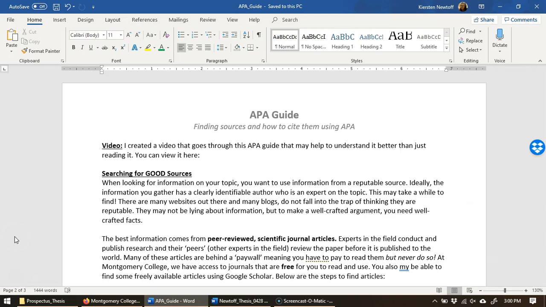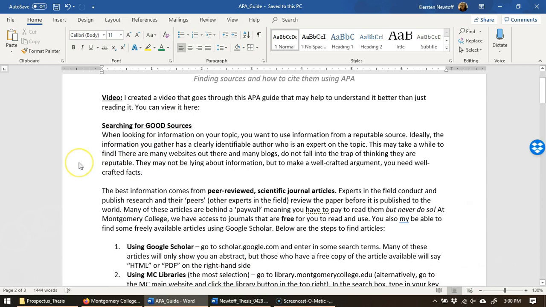Now, although you have access to this document, I'm going to go through it briefly and highlight some really key things. So the first thing, because you're going to be writing about science in this class, it's really good, not just for science, but for all subjects, to find good sources. There's lots of websites out there that have a lot of information, some of it good, some of it not so good. Now, the best information on scientific topics is going to come from peer-reviewed scientific journal articles.